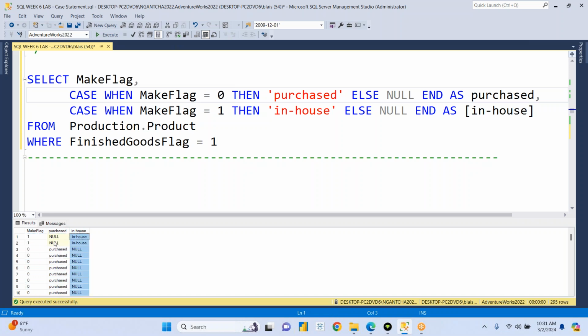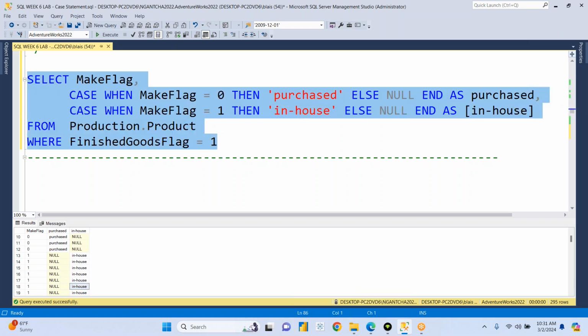Now, the count function does not count null, so it will count only things that read purchase, and this will be the number of purchase items. If I go on the in-house side, I put a count. Nulls are not counted. Null is not a number. It will count this, skip this. So now you're counting the in-house items. You see, that's the idea. So this is just the first part.